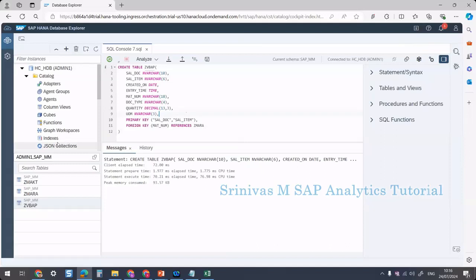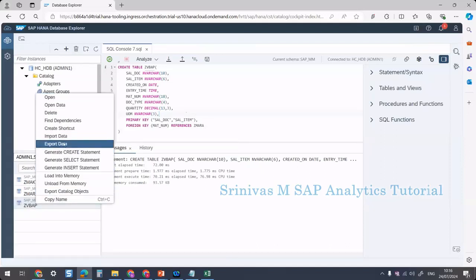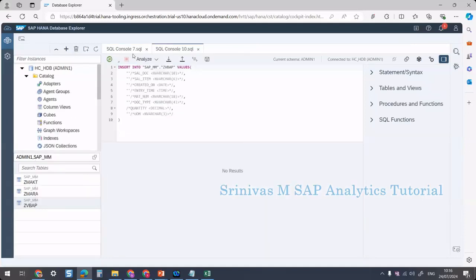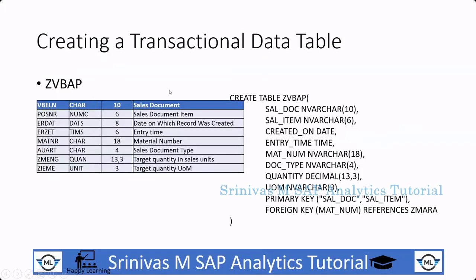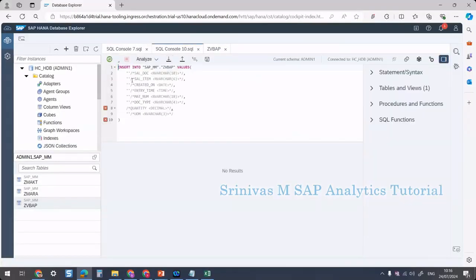Now we will try to insert one record into this table manually. Generate insert statement. I have data till 108 as document number, so now I am going to write data from 109. So 109 is my document number, item is 10, and then the date is, for example, 2024 0724. Entry time is, for example, 10 1600, and then material number.